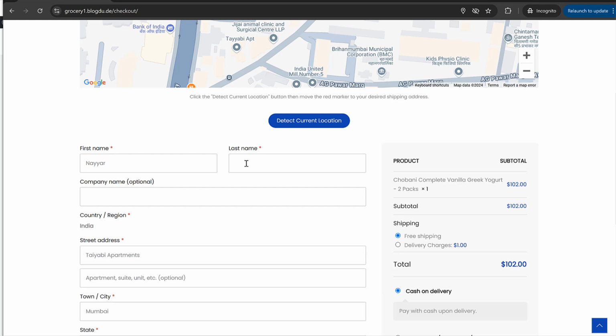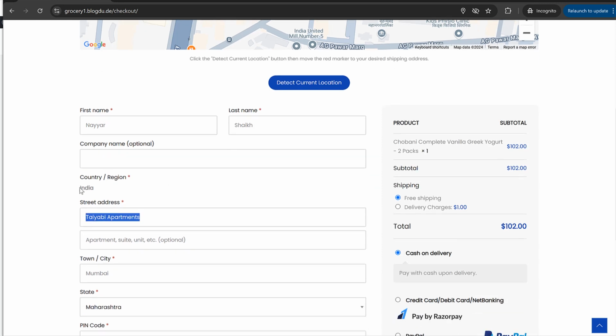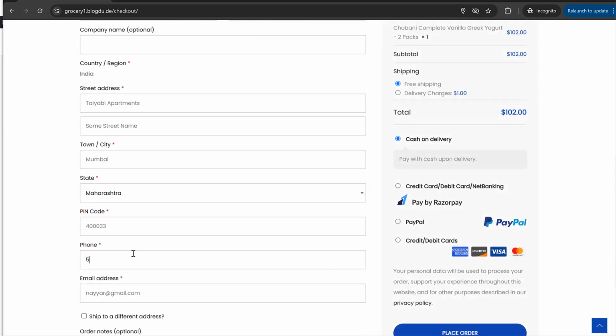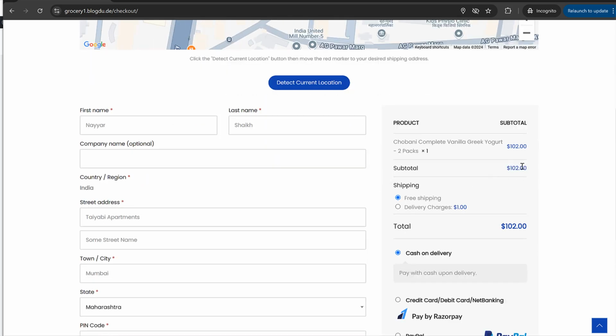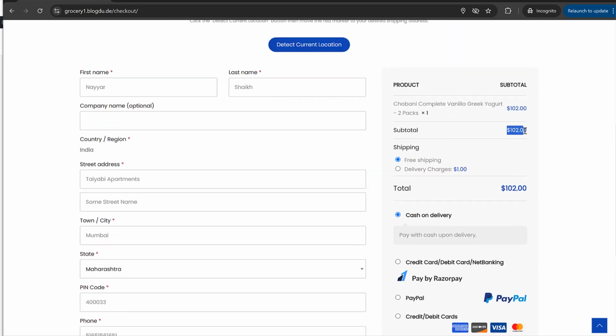For example, this customer will add their first name, last name, the country name is selected, the apartment name or whatever, and the street name. If they want to make any change, they can obviously change that from here. Maybe I'll add a different street name. Phone number is compulsory, so I'll add a phone number. After that, this customer will see that because we have made a purchase of more than $100, we are getting free shipping. The regular delivery charge was $1, but because the purchase is more than $100, we are getting free shipping.